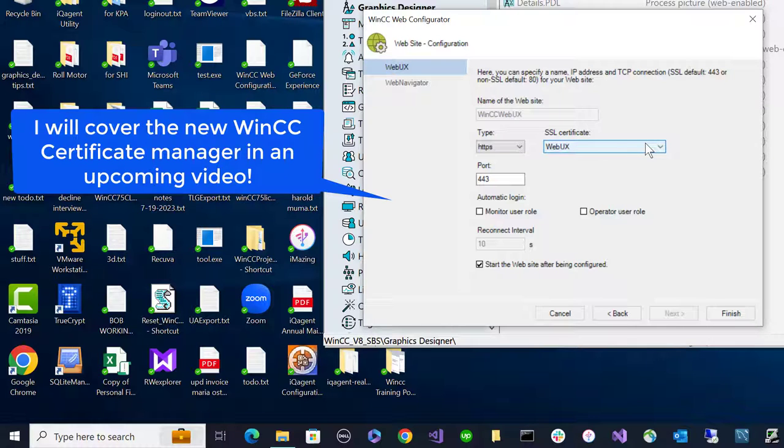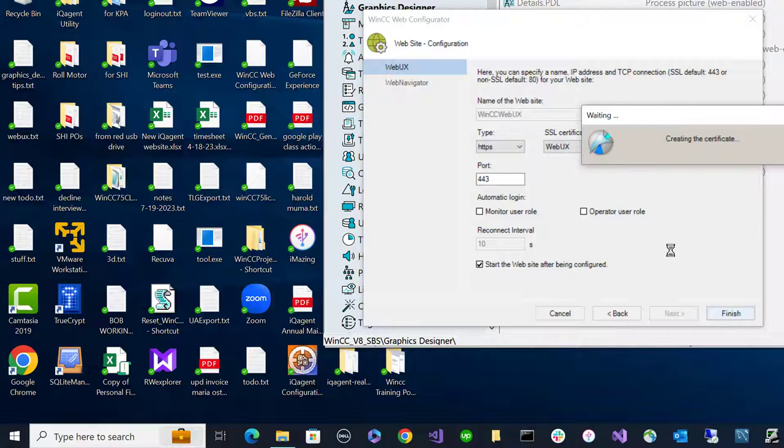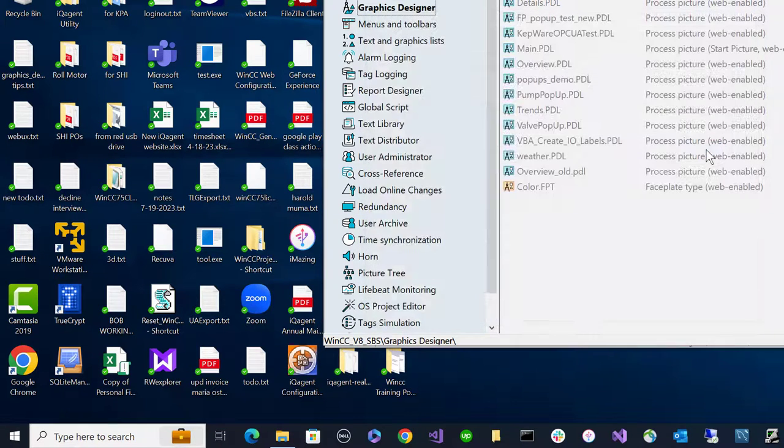And in our next video, we are going to talk about the certificate manager. So you're probably going to want to watch that one. So here, this will create our SSL certificate. And then I will just hit finish. And it always asks us about the log file. If everything went okay, I'm not really worried about it.